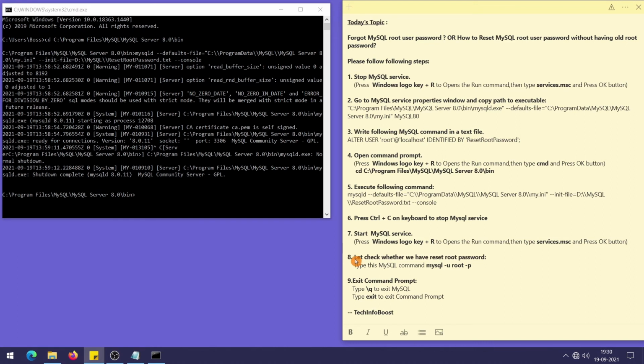Then let's check whether we have reset the root password of MySQL or not. For this we have to type the MySQL command and then press the Enter key. This will ask to enter the password. Now our root user password is reset root password.